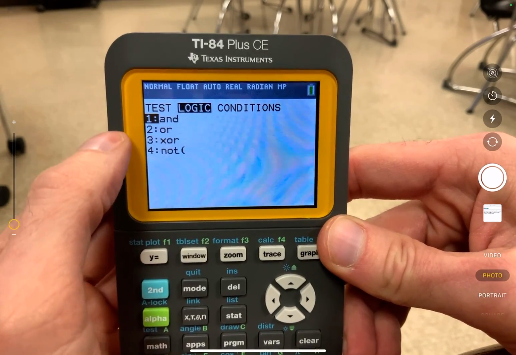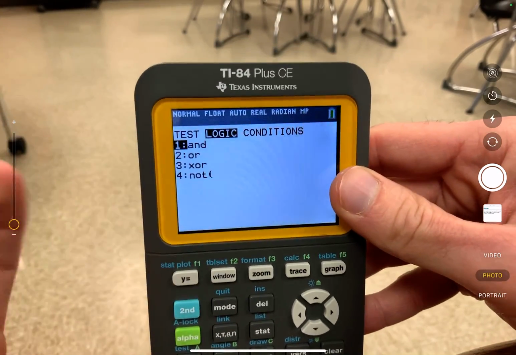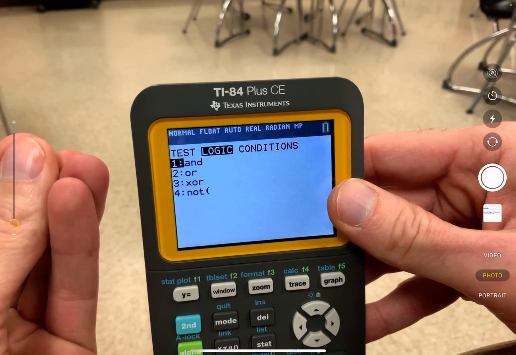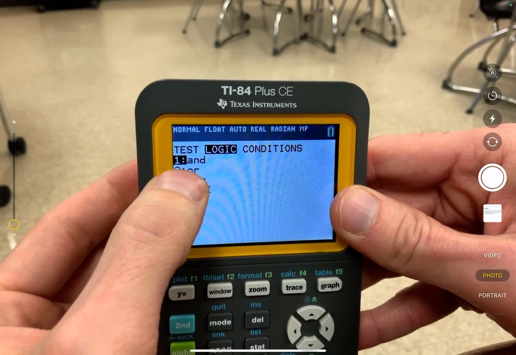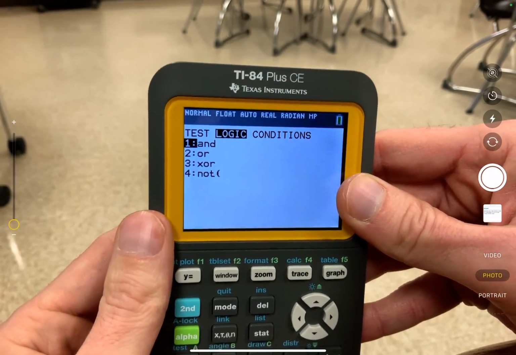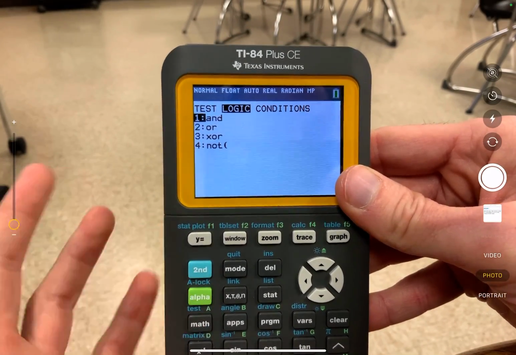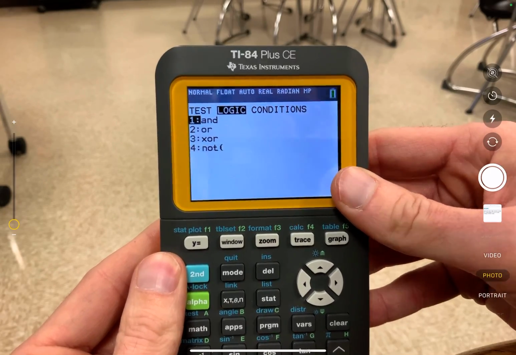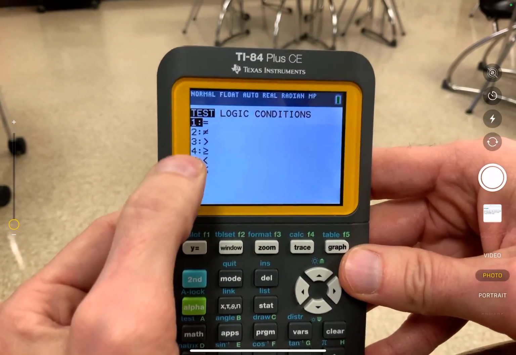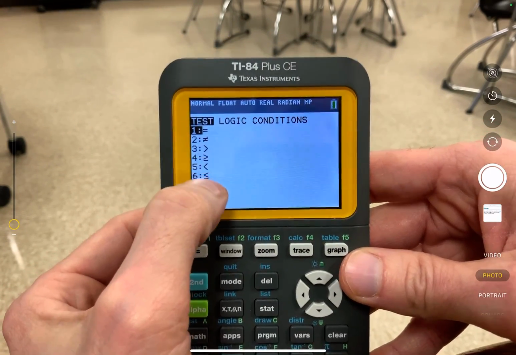So the and, if you put this in a condition, both of the things have to be true. This one and that one. The or, only one of the conditions that you have to put in has to be satisfied. Okay, so like I said, those things might be used later, but let's see what these test items do.